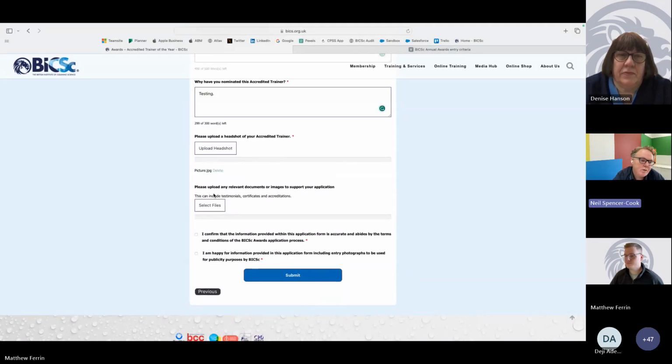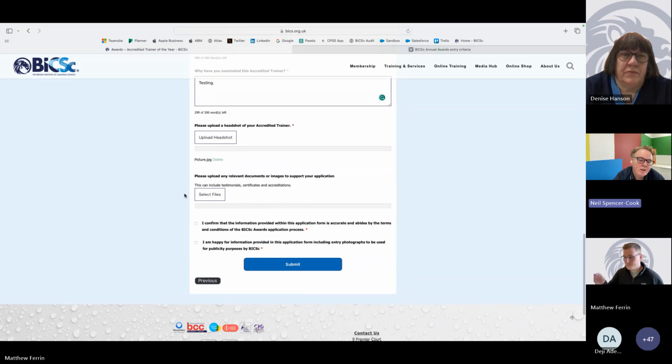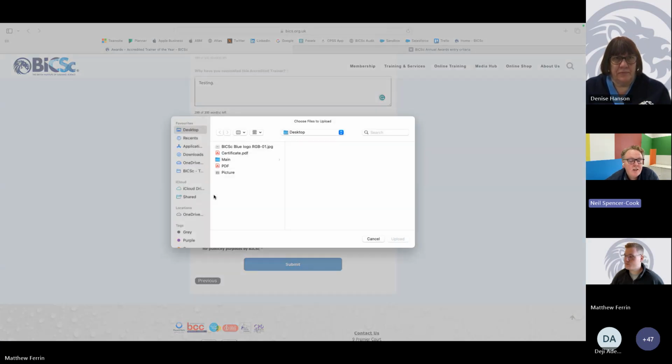We can take the headshots from their LTP cards, but they're generally poor quality because they are so small, and obviously they have to print onto their LTP cards. So if you could send us that picture, it would be great. And then if you've got any testimonials, any certificates, any accreditations, anything that strengthen your application, select them, add them.